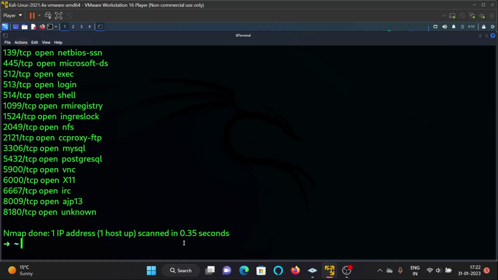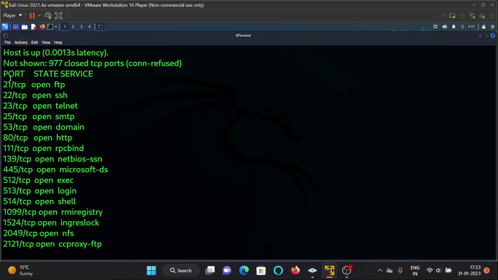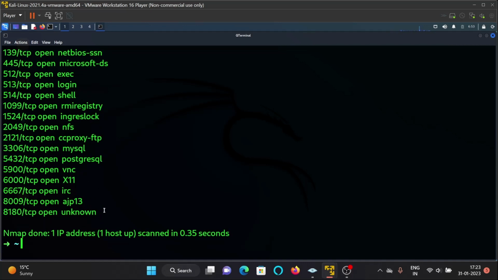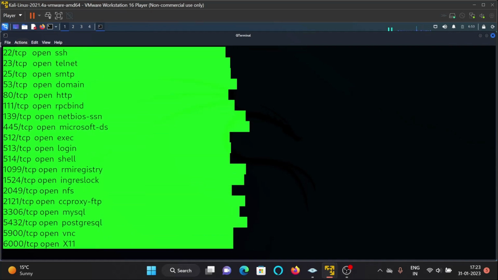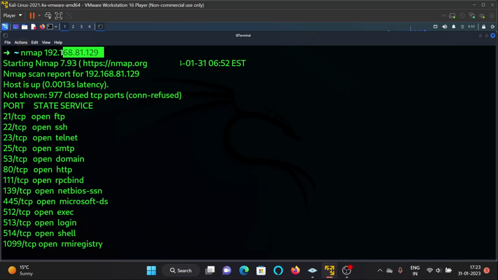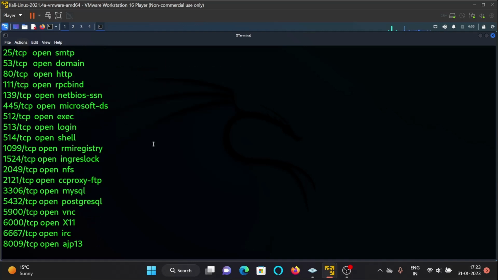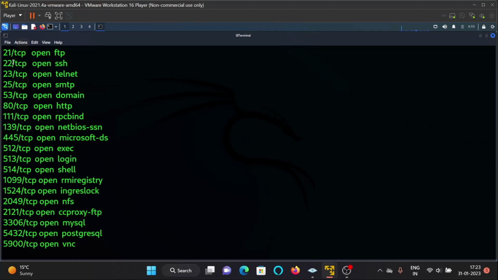And now see the result in 0.35 seconds. Here you see these ports are open on this target, 192.168.81.129, which is the IP address of the Metasploitable machine. Port 21 is for FTP, 25 is for SMTP, 80 for HTTP, and 445 for Microsoft DS.